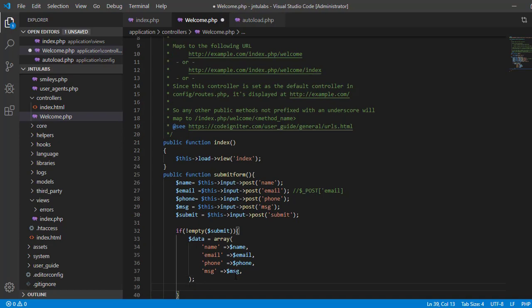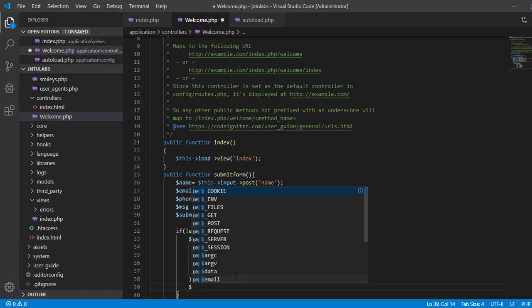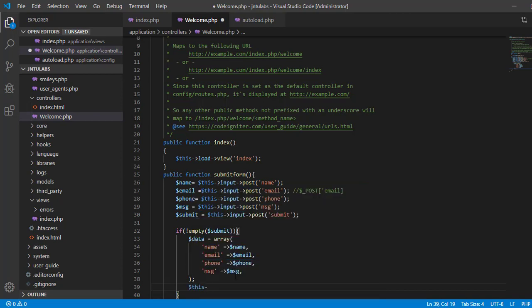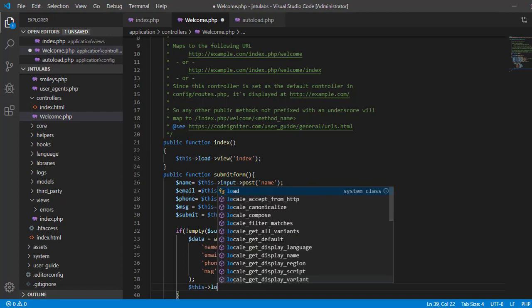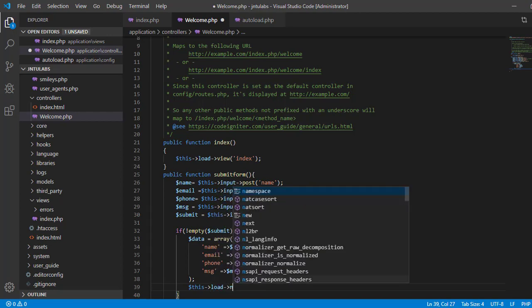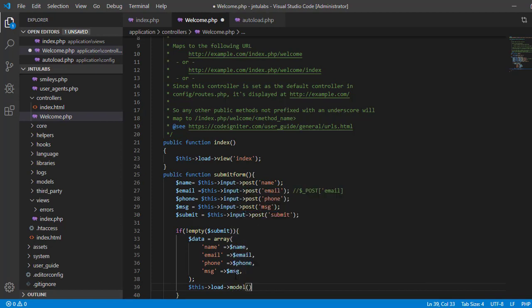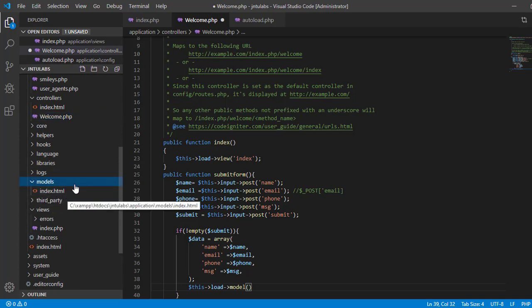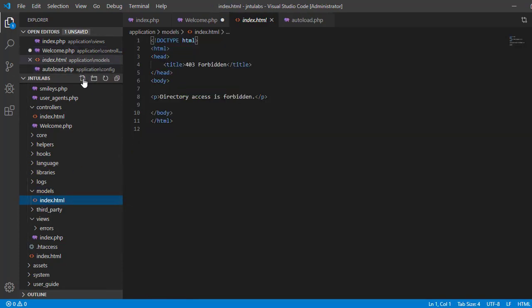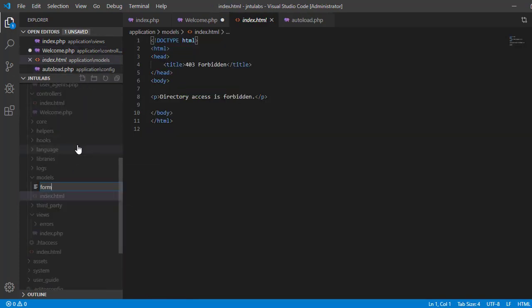So what I need to do is load my model, right? $this->load->model. See, I have more models here, but no model is present for this. So I'll create one model, form submit dot PHP.